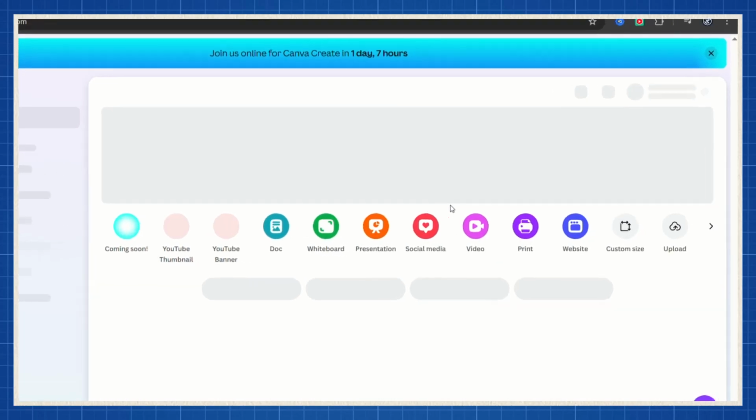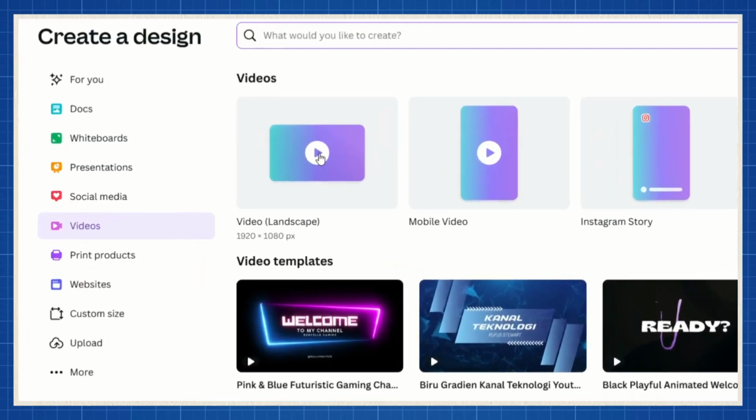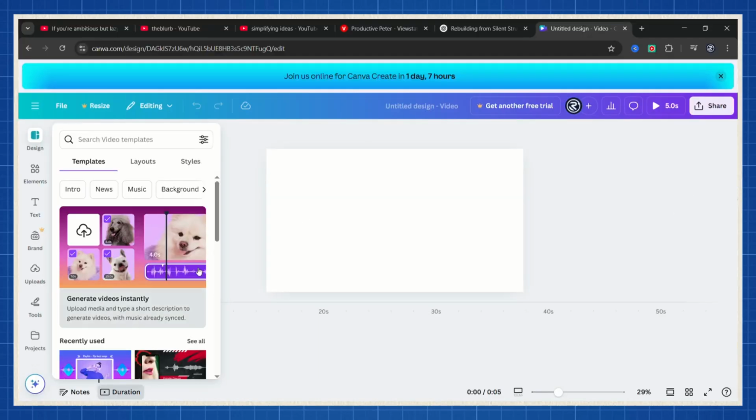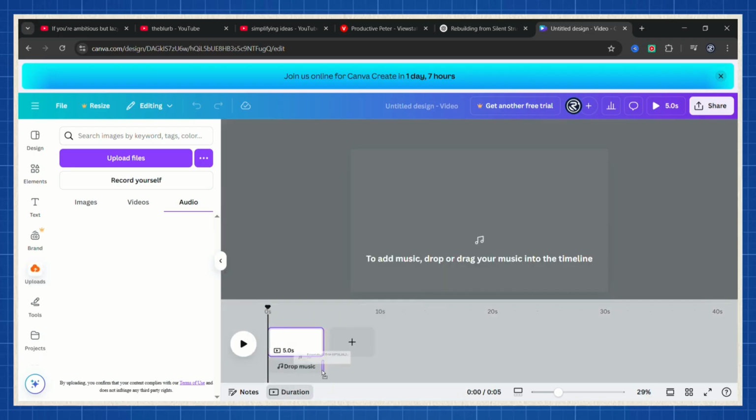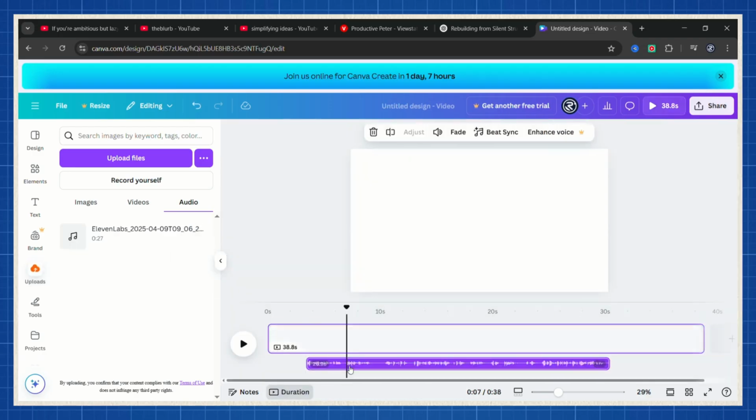Here's how. Open Canva, click on the video section, and select the horizontal format. This layout performs best on YouTube. Once your editor loads, head to the Uploads tab on the left and upload the voiceover file you created in 11 Labs. Drag it onto the timeline at the bottom of your screen. This becomes the emotional spine of your video.